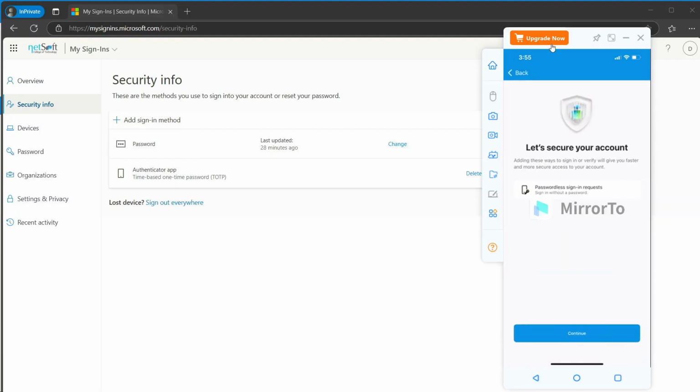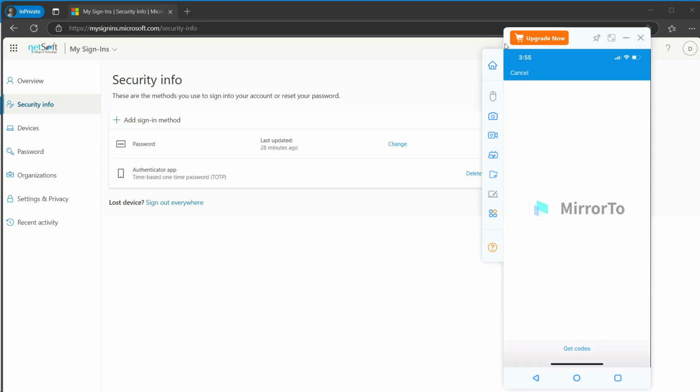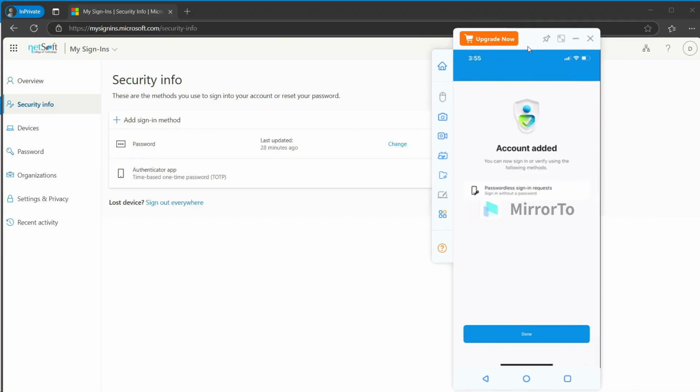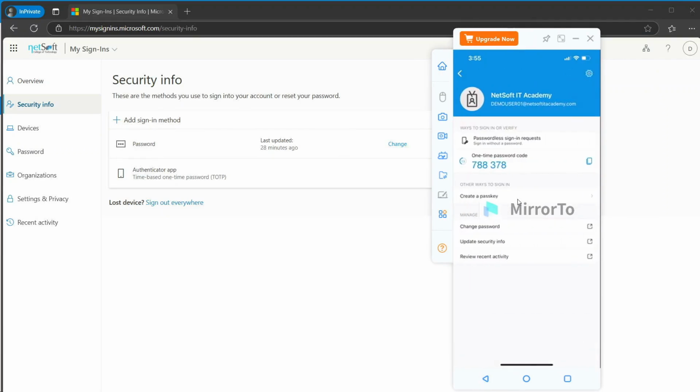All right. Let's secure your account. Continue. Register your device for passwordless authentication. I will click on register. So now my device is being registered. Click on register. This will not take that long, but wait for your registration process to complete. Do not close the application right now. Done. As you can see, my user is also registered and the passwordless sign-in is there.